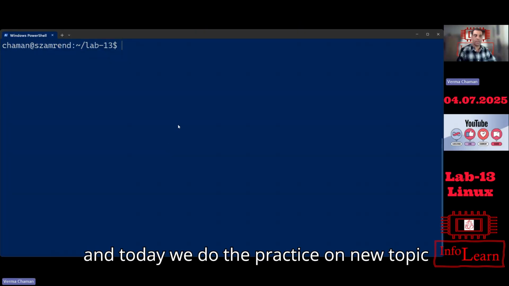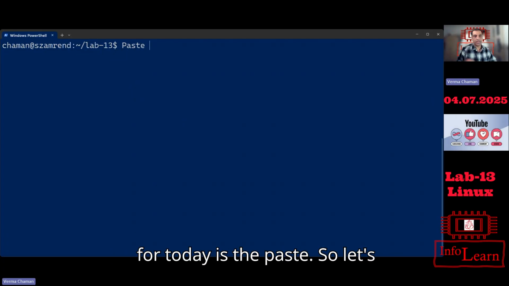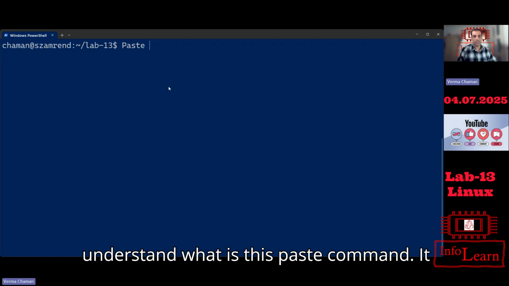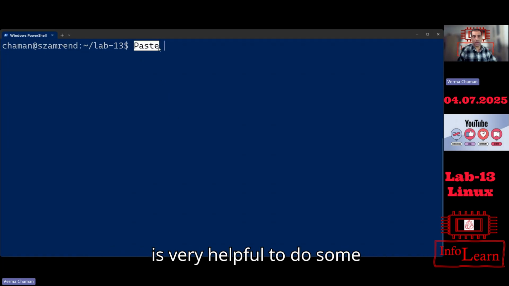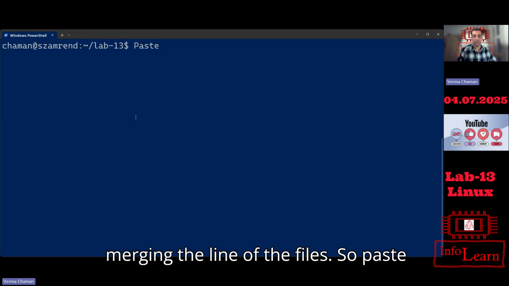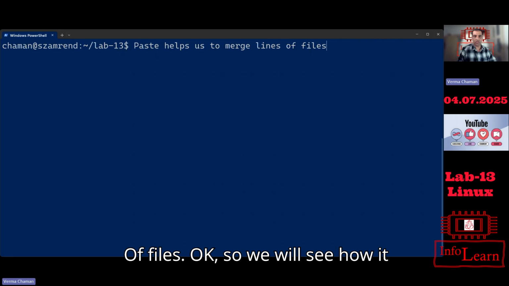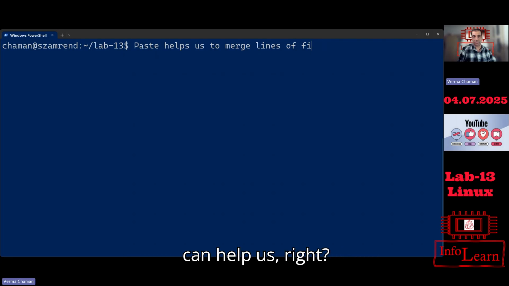Welcome to the Linux lab, and today we do practice on a new topic in Linux. The topic I decided for today is the paste command. So let's understand what this paste command is. It is very helpful to do some tasks easily in Linux, for example, merging the lines of files. So paste helps us to merge lines of files, and we will see how it can help us.